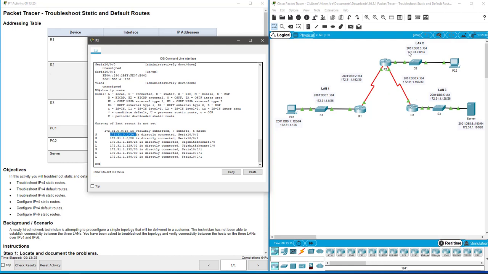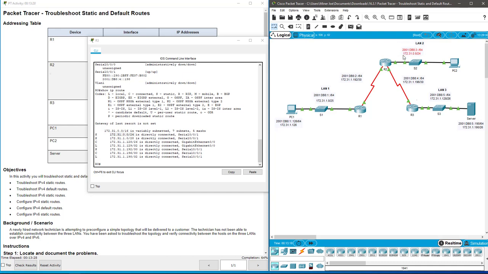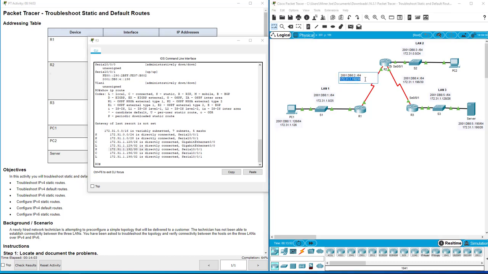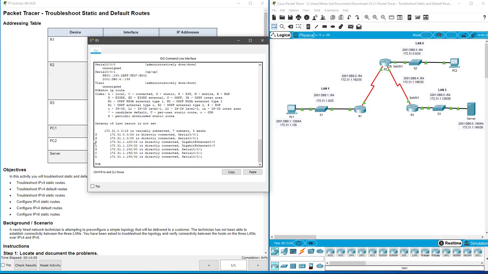172.31.0.0/24 for LAN 2, correct. Exiting serial 0/0/1. Is this actually 0/0/1? It is. That one looks correct to me. 172.31.1.0/28. That one is wrong. So we need to fix that, and going out the correct interface. And let's look at the third one, 172.31.1.192/30. That one is correct. The only one that is incorrect would be the second one.